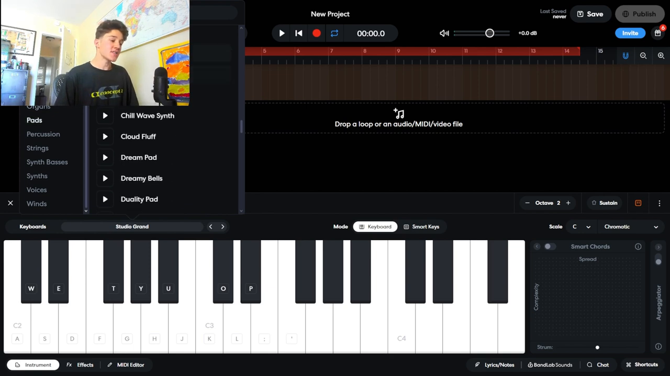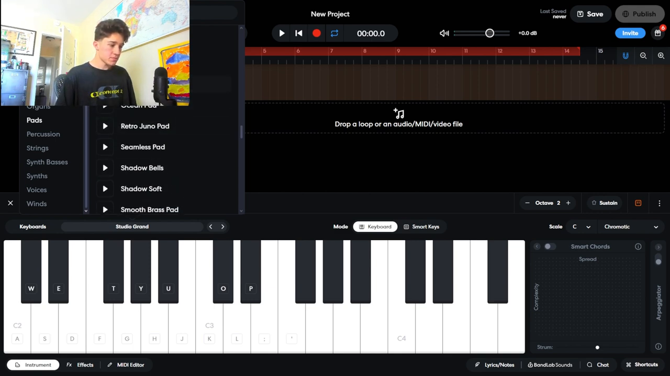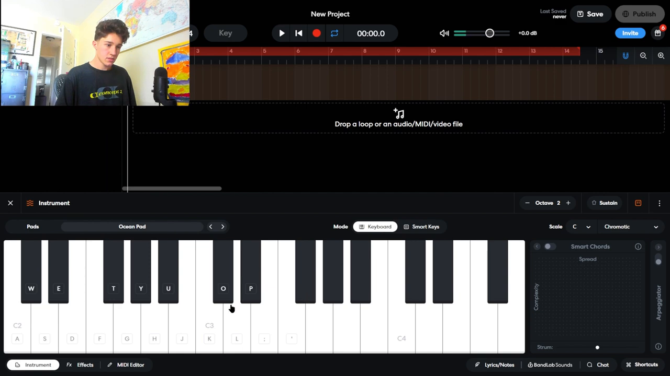Now what we're going to want to do is find a good pad. So here are the synth pads, which are basically these kind of chill background noises that you can play in the background. Now I forget what most of them sound like. Let's go with the ocean pad. Okay, that sounds pretty good, I assume. Tell me in the chat. I'm not doing a live stream, why did I just say chat? Tell me in the comments if this sounds good.